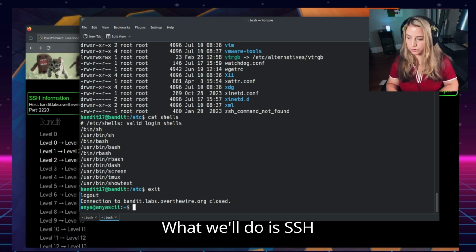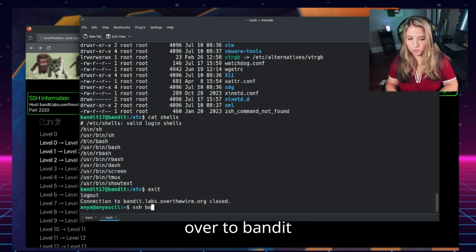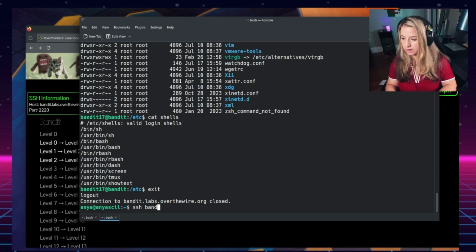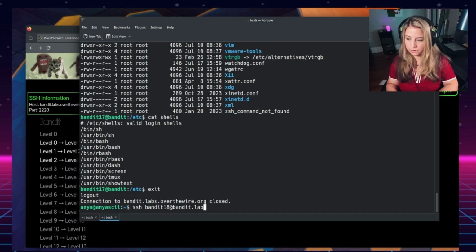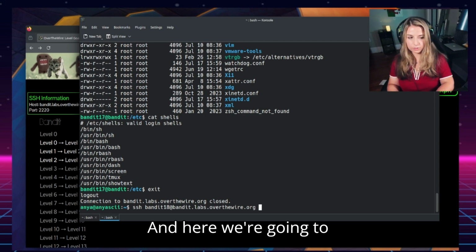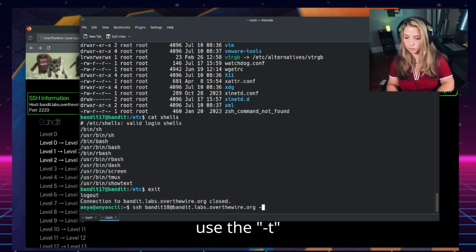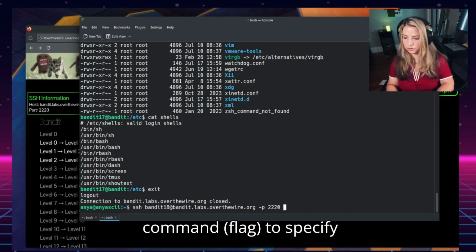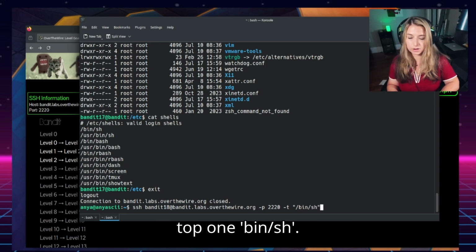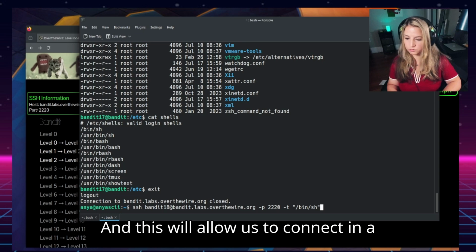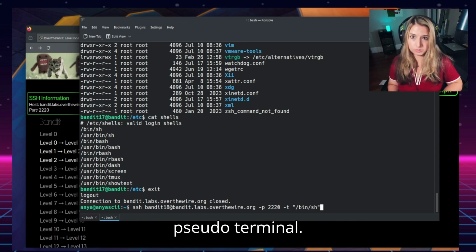What we'll do is SSH over to Bandit 18 and then put in the host name. And here we're going to use the -t option to specify a non-default shell. We'll just use the top one, /bin/sh, and this will allow us to connect in a pseudo terminal.